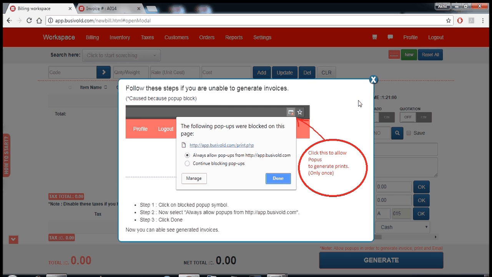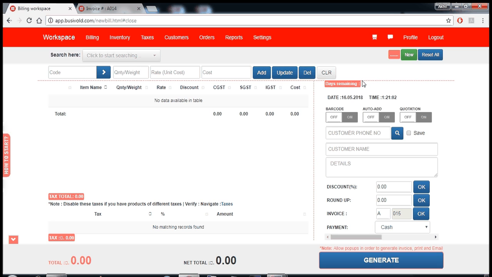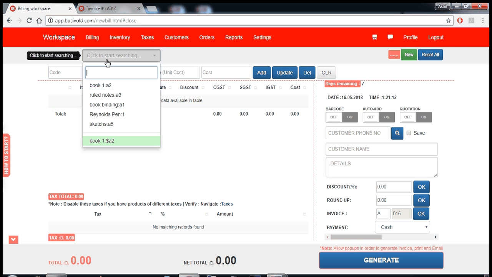Okay. Now, how to add items to the list area. I will show you how. First, there is a search here. When you click on this, you will have the list of the items and offers. Here these are the items, and here you can see a dollar symbol. See here, the dollar means these are the offers. Okay. Now you can add them.